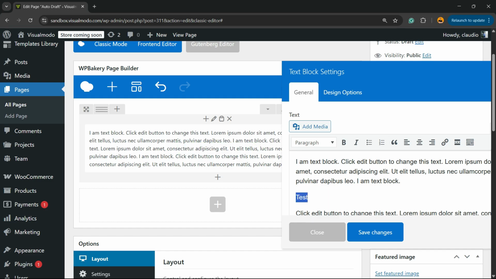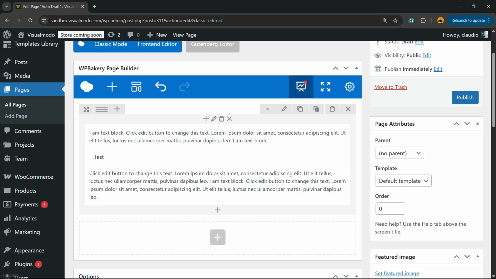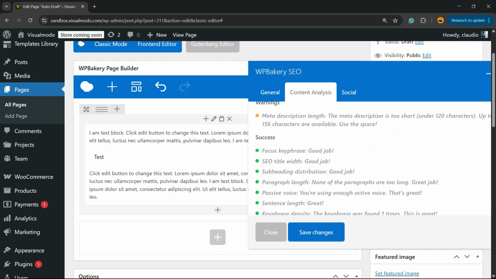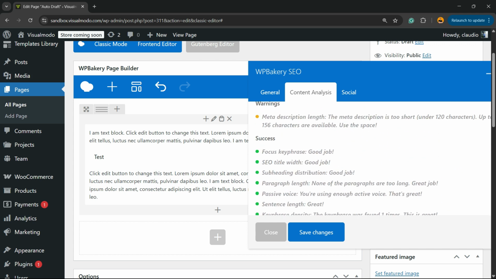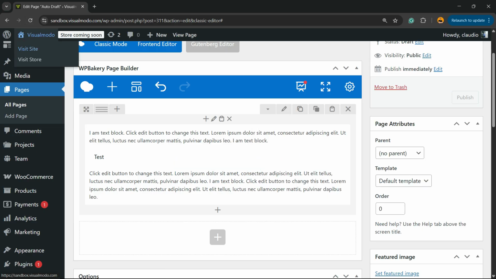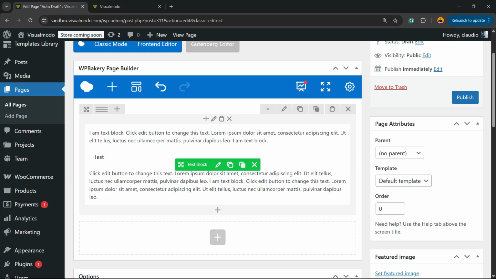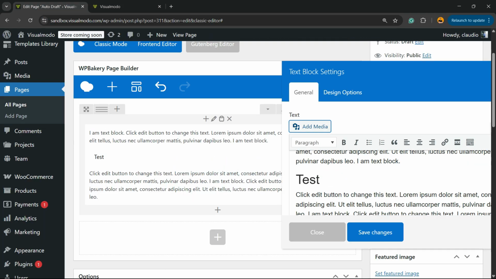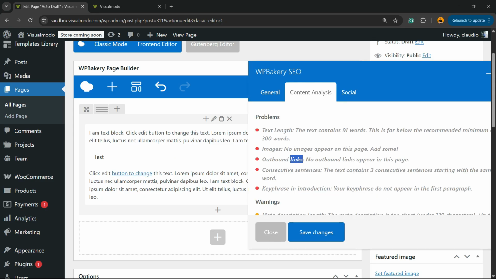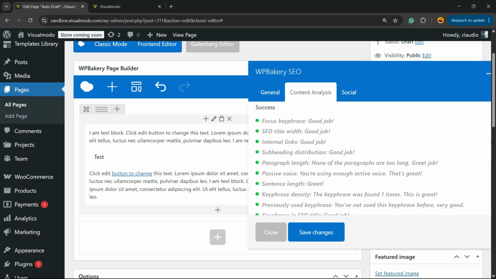Test. Let's make this test a heading, just like this. Now let's review the results we got. Seems like we're getting more successes, more green lights and fewer red lights. Seems like I need to enter an internal link to my site into this page. So let me apply an internal link. Now if I go to SEO, no more issue on internal links. We have internal links now.